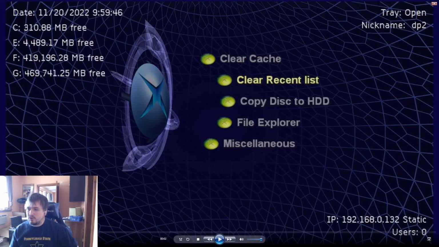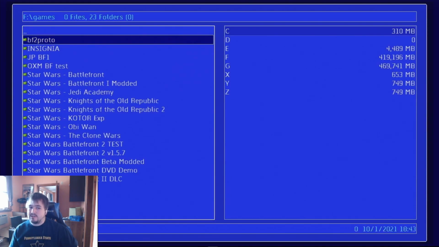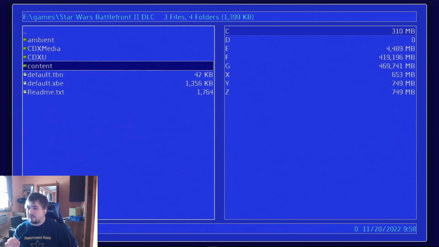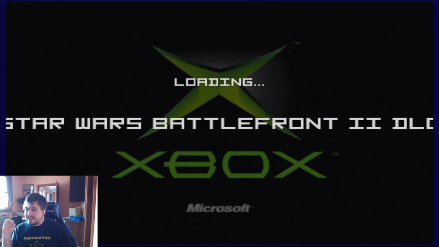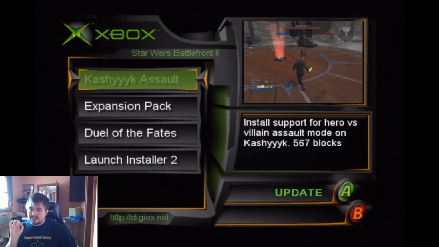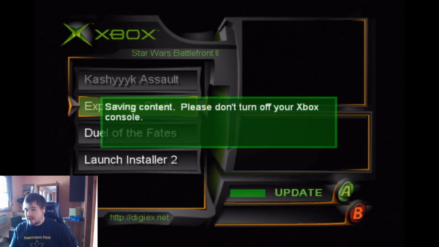Alright, so I've pre-recorded a video here of going through launching the game and playing on Xbox Live. We'll just follow along here. So I have many, many different folders here. The one we're going to use is SWBF2 DLC. This is what the DLC installer looks like for Battlefront 2 that I showed on the website earlier. What you're going to want to do is install Kashyyyk Assault, which I already did before the video ran. You're probably going to want to install the expansion pack.